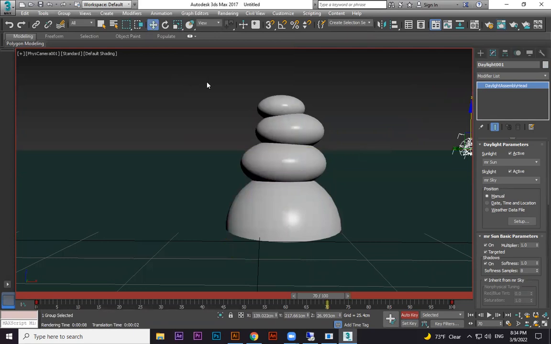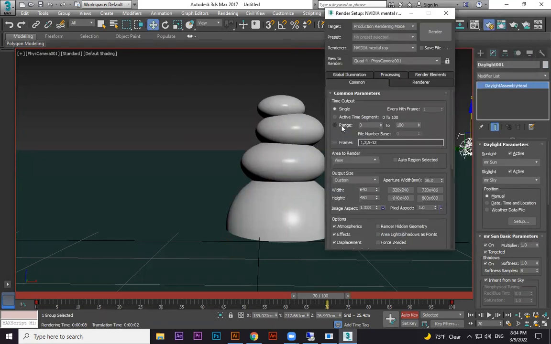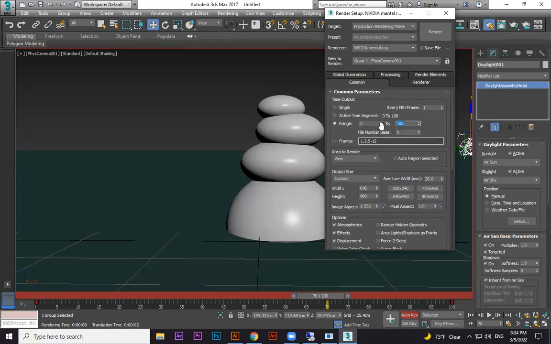How to render? Now I'm telling you the settings. Just listen carefully. Press F10. All the render settings we do in F10. You are in Mental Ray, so keep on Mental Ray only. The first thing, how many frames you have. So click on Range, 0 to 100 frames. 100 frames means only 4 seconds, okay? It will be a very fast movement, 4 seconds only.